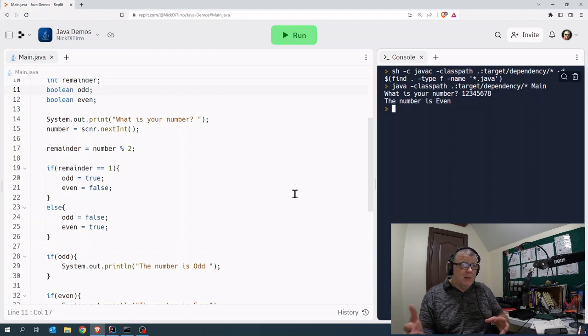Now, later on, when we start getting into creation of our own methods, this might be a nice method that we could potentially create and use. Say, you know what? Sometimes you need to find out if the number is even or odd. So, that being said, let's go learn something.